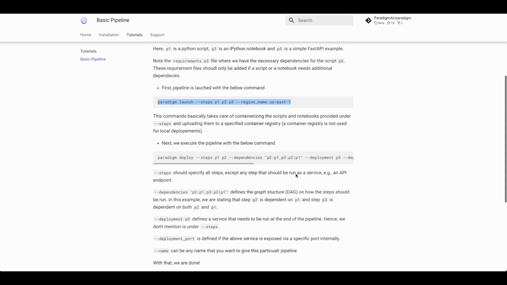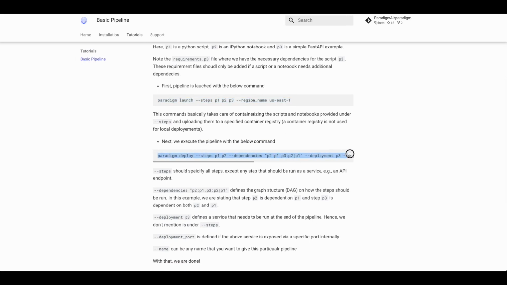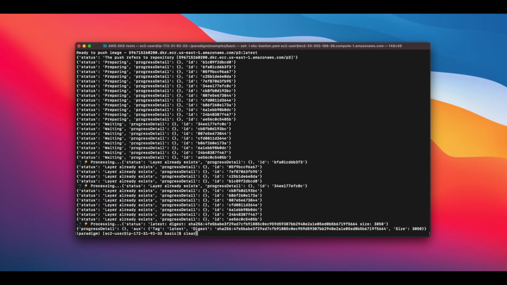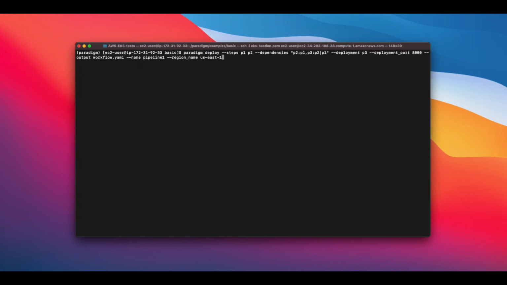Now it's time for the last step, which is to deploy the pipeline. Let me copy the command we need for this and explain each parameter. Here, steps specifies all steps, except any step that should be run as a service, such as an API endpoint, so only P1 and P2.